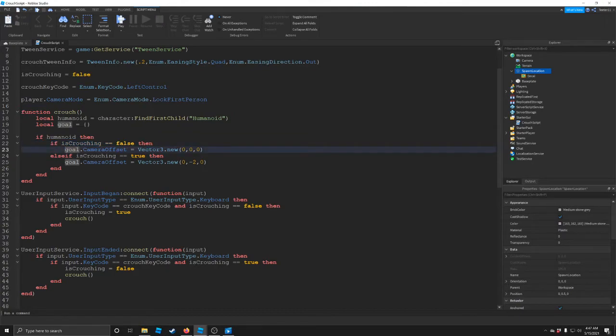So if we're letting go of the key, it's going to say, okay, the new goal of the tween is going to be the camera offset value of the humanoid, which we're going to define in just a second here. But the variable that we want to change in the targeted object is the camera offset value. So the goal is 0, 0, 0, which is the basic standard camera position for the player when they're in first person.